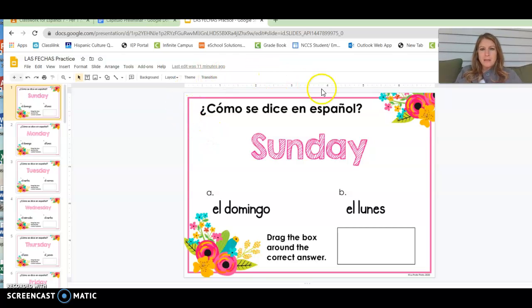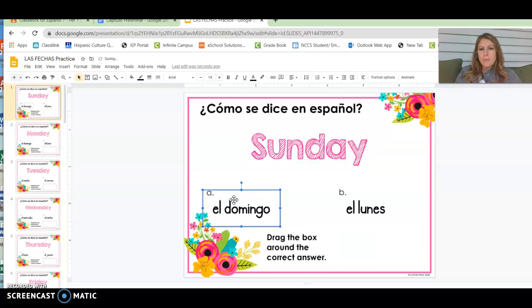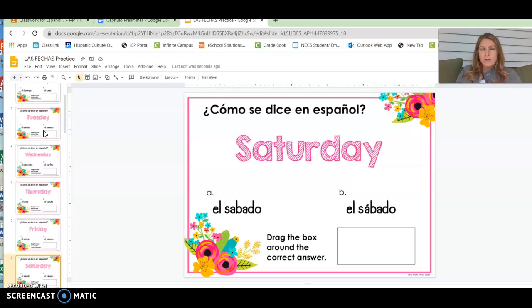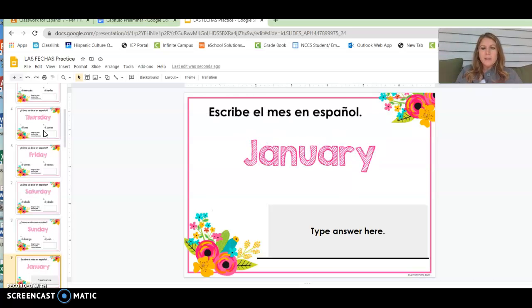First, at the top of many of the slides, it says, ¿Cómo se dice en español? That just means, how do you say it in Spanish? So how do you say Sunday in Spanish? You're just going to go through the steps on the slide and do things like perhaps drag the box over around the correct answer. Each slide will give you directions. So as you click through, you'll just go ahead and take care of what each slide says to do.